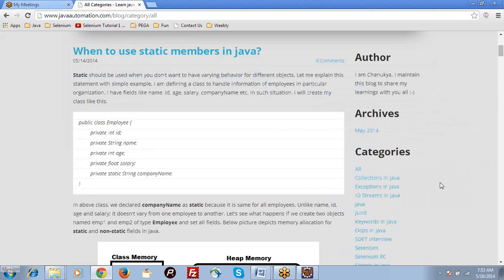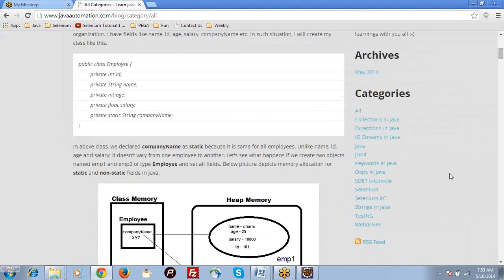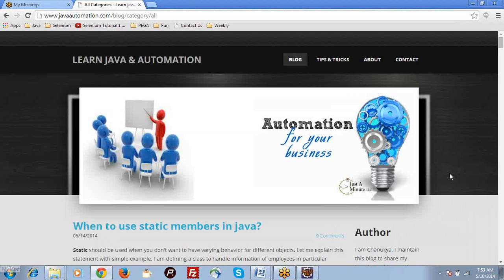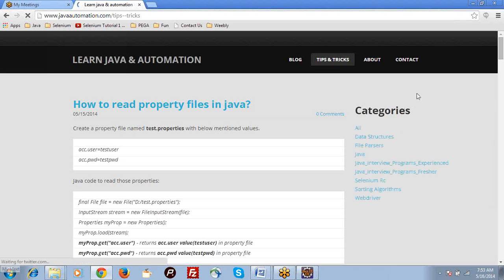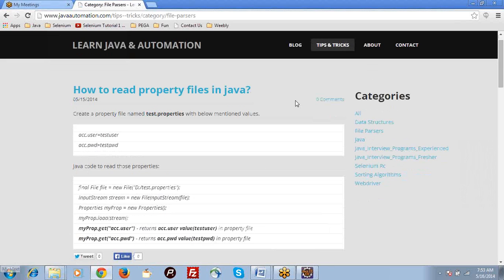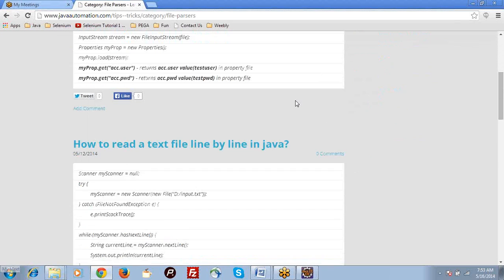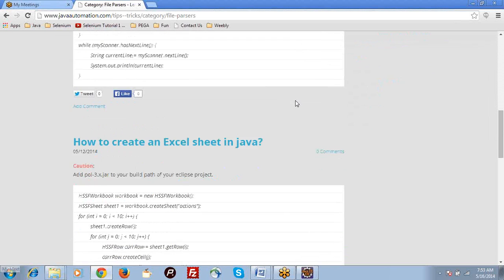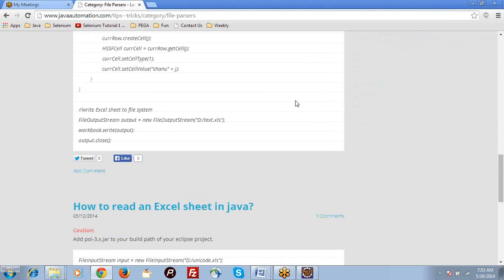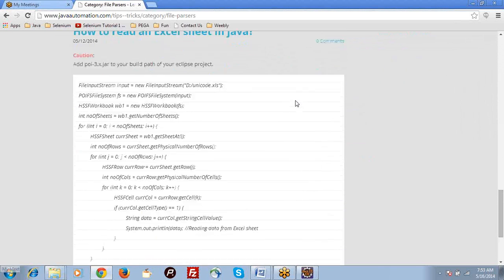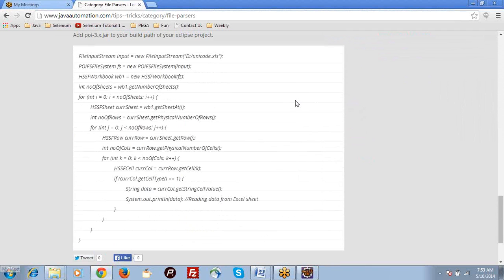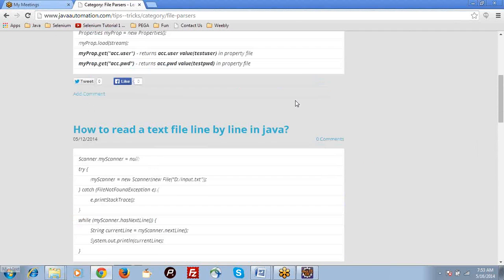So you can refer to this topic here. No, not here. Control home. All the programs I used to paste in the tips and tricks section, file parsers. So how to read property files in Java, how to read a text file line by line in Java, how to create an Excel sheet, how to read an Excel sheet in Java. These 4 topics we'll cover today.